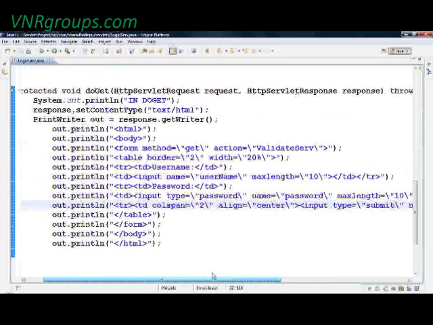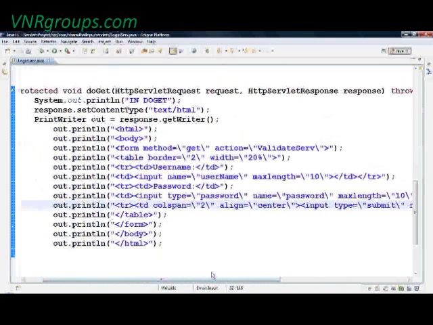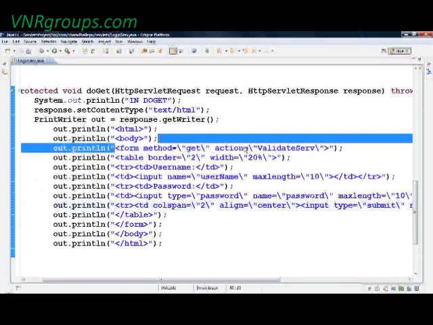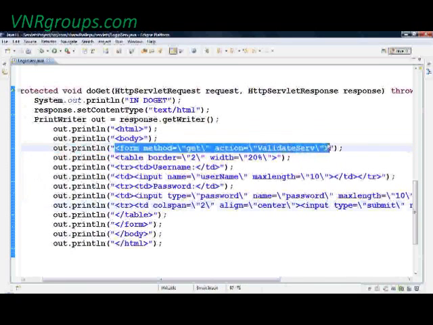So what does this form mean? What does this whole line, form method is equal to get action is equal to validate servlet, mean? Basically, whenever in a web page you have a submit button, and this submit button, as you can see, is inside this form, so this form starts here.